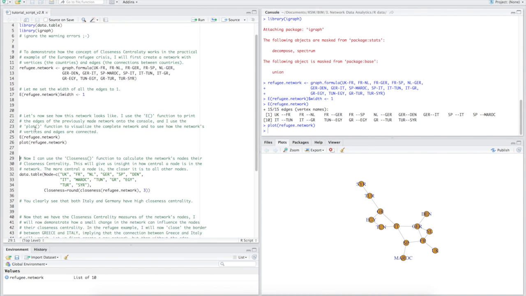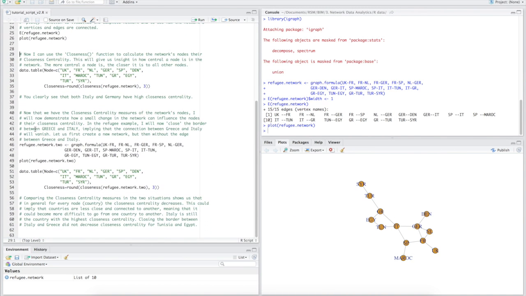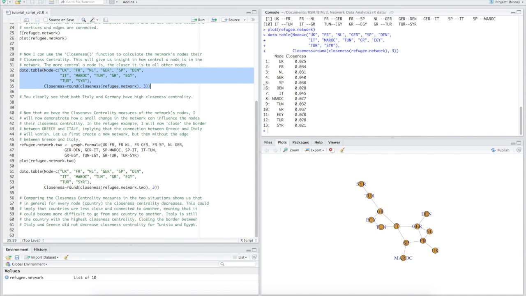Now I can use the closeness function to calculate the network's nodes, their closeness centrality. This will give us insight into how central a node is in a network. The more central a node is, the closer it is to all other nodes. You clearly see that both Italy and Germany have high closeness centrality.